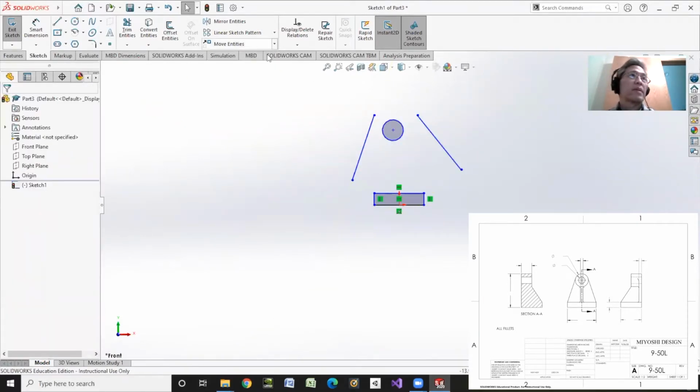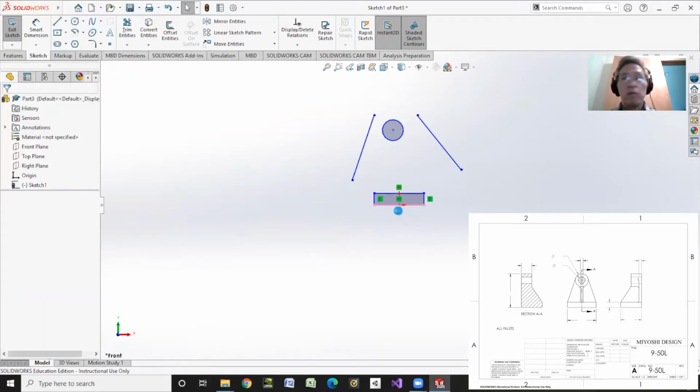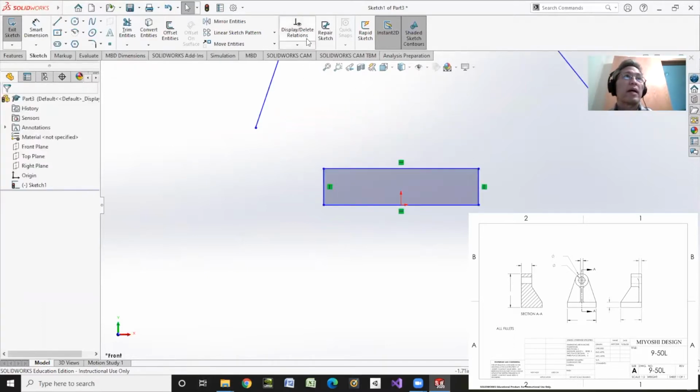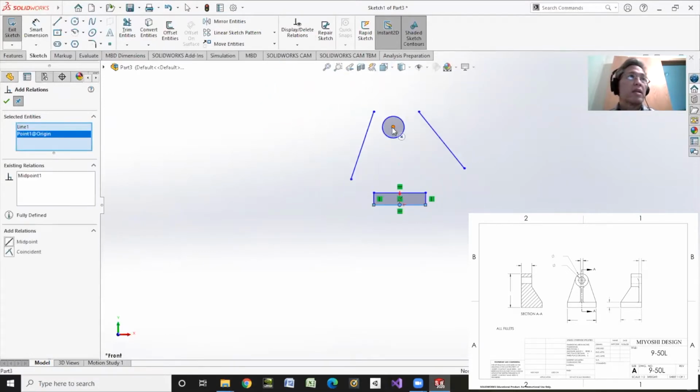What I want to do here is add relations. I made the rectangle without adding all those fun things. I made the center. Oh, no, it's coincident. So let's get rid of the coincident, and instead we're going to add a relation. I'll grab the line and the origin, and make a midpoint. Then I'll grab the center of the circle and the origin, and make that vertical.